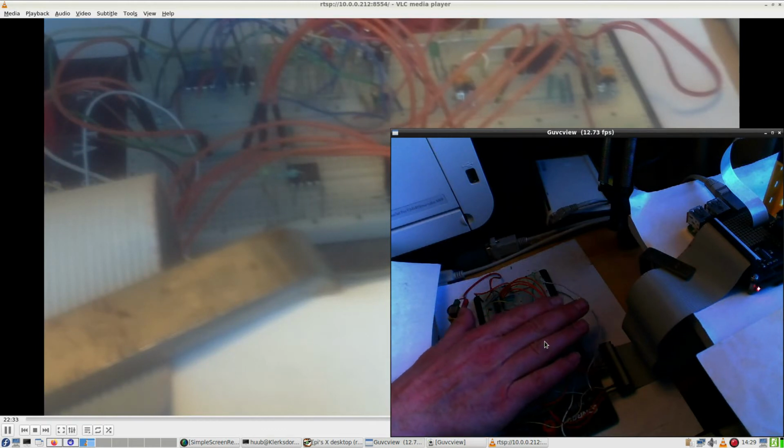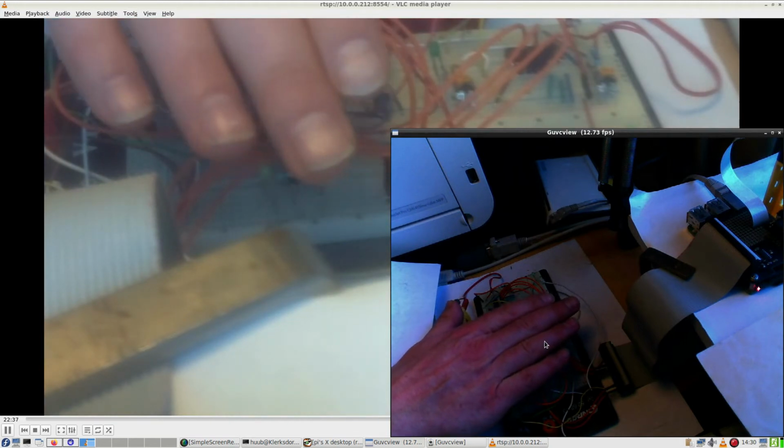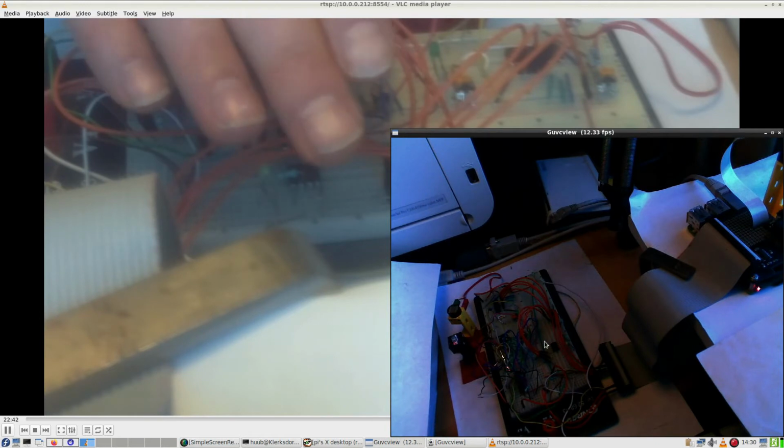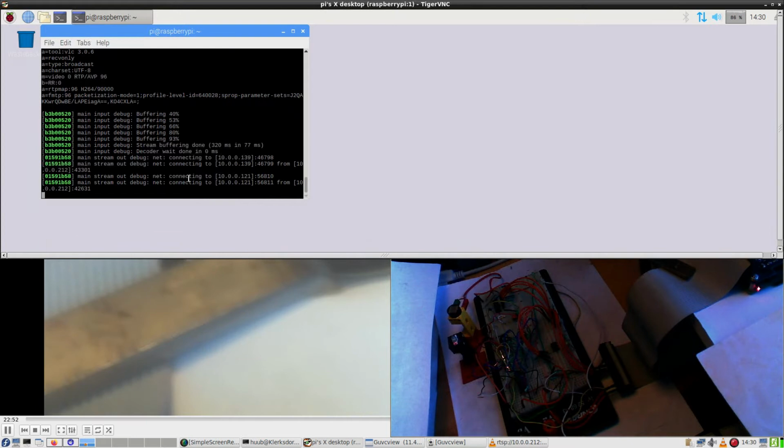Alright, closer. And now you see something. There's a considerable delay. Yeah, so that's 5 seconds. Ouch. Then this is what it streams. This is the VNC server, or the VNC client actually, with the program running.